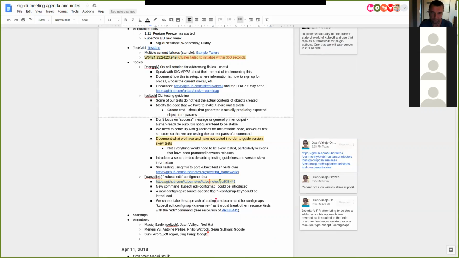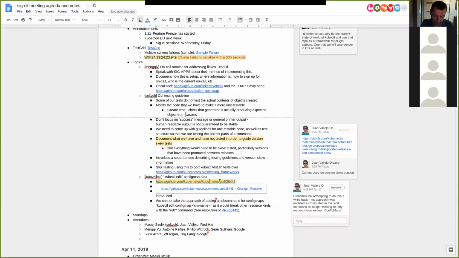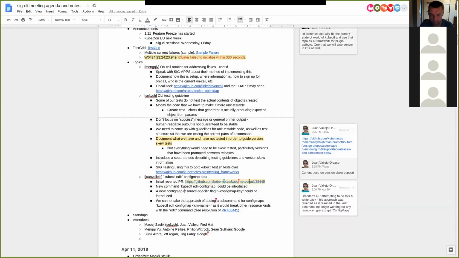While the PR that Brendan opened had a valid idea, the implementation was ultimately reverted because he proposed adding a subcommand to the edit command to specifically target config maps. In the case of config map, you could specify a flag, and with that flag you'd specify a key, and if the key pointed to a value containing a file, then only the contents of that key would be opened in your editor, formatted in a human-friendly way.